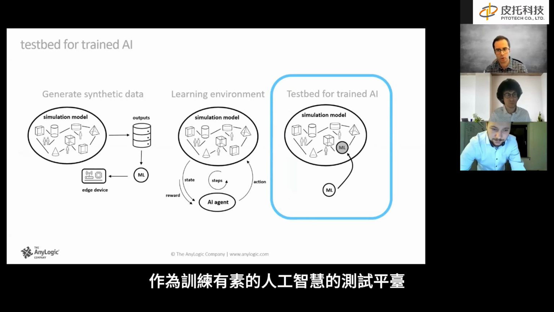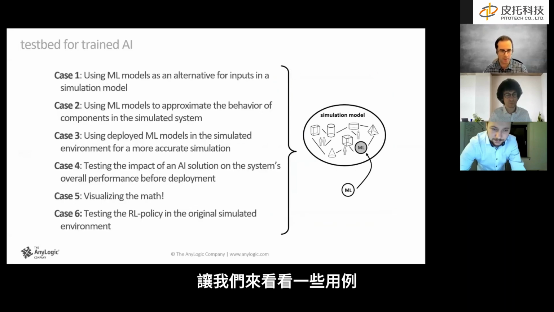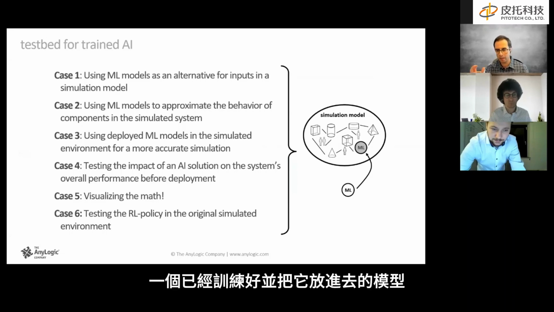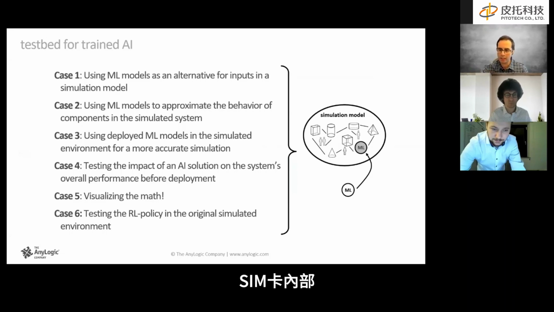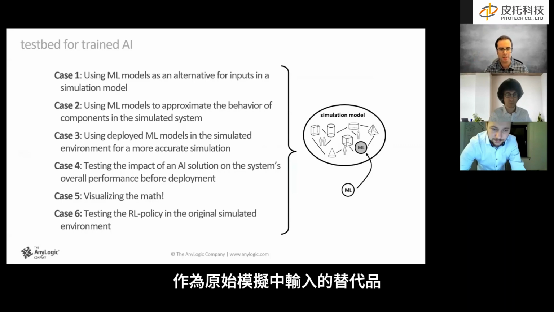With that, let's move on to the third category of use cases, which is using simulation as a test bed for trained AI. Let's take a look at some of the use cases that we identified so far in this context. The first case is using ML models, a model that is already trained, and putting it inside the sim as a substitute for an input in an original simulation.